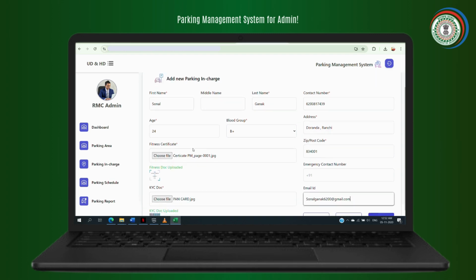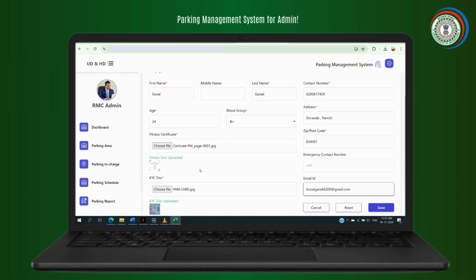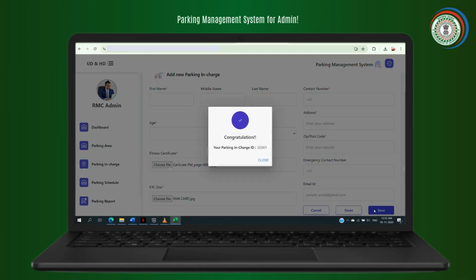After completing all the required details, click the Save option. A confirmation message will be displayed stating that the new parking in charge has been added successfully along with generated in charge ID.